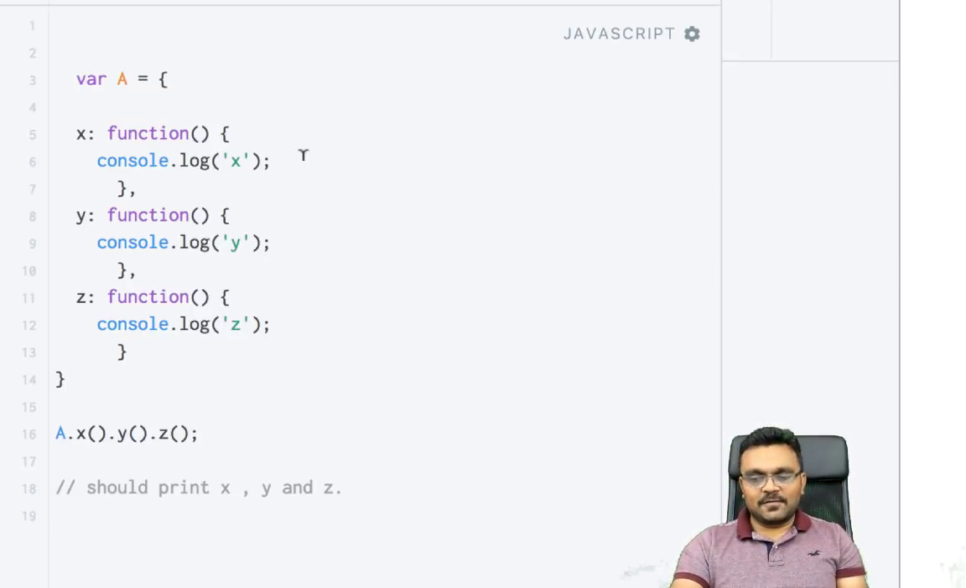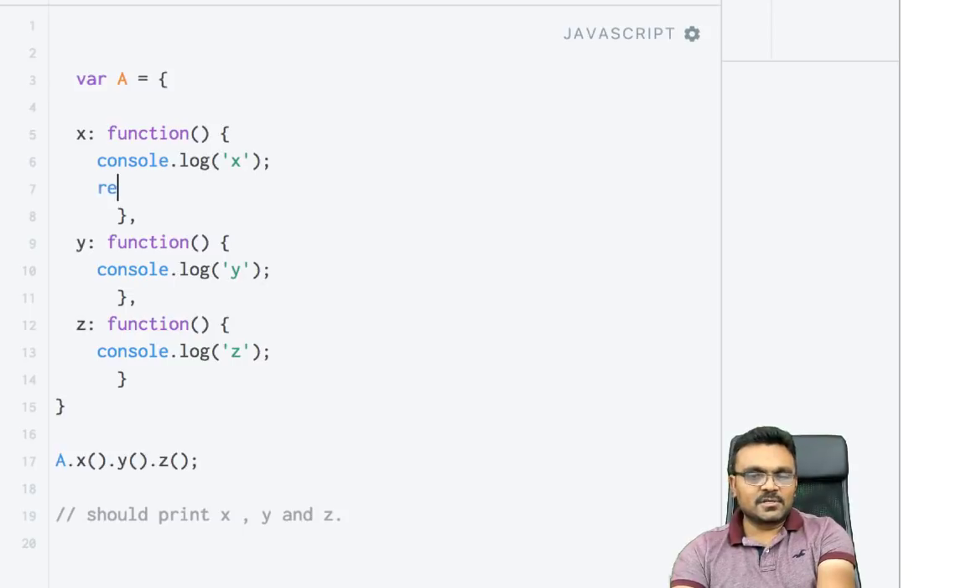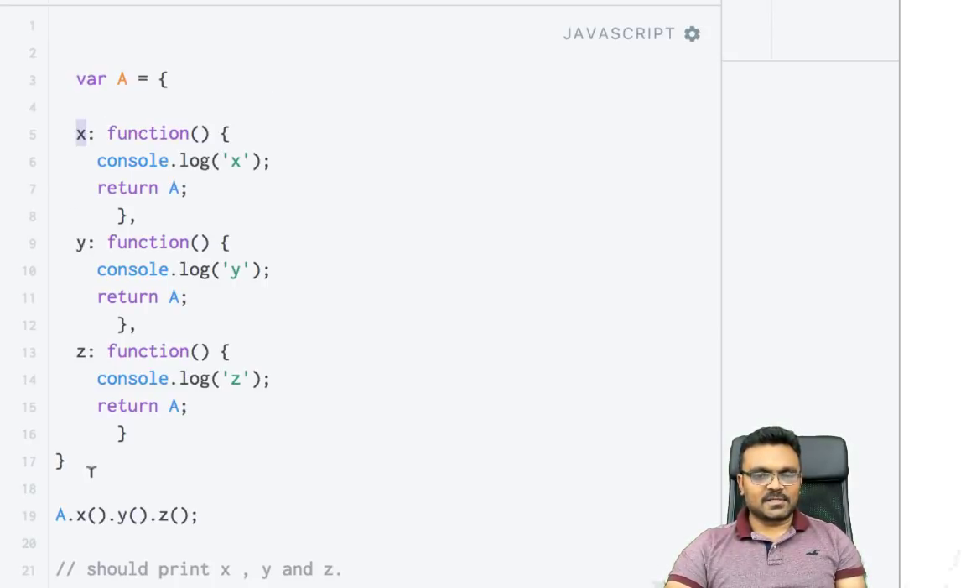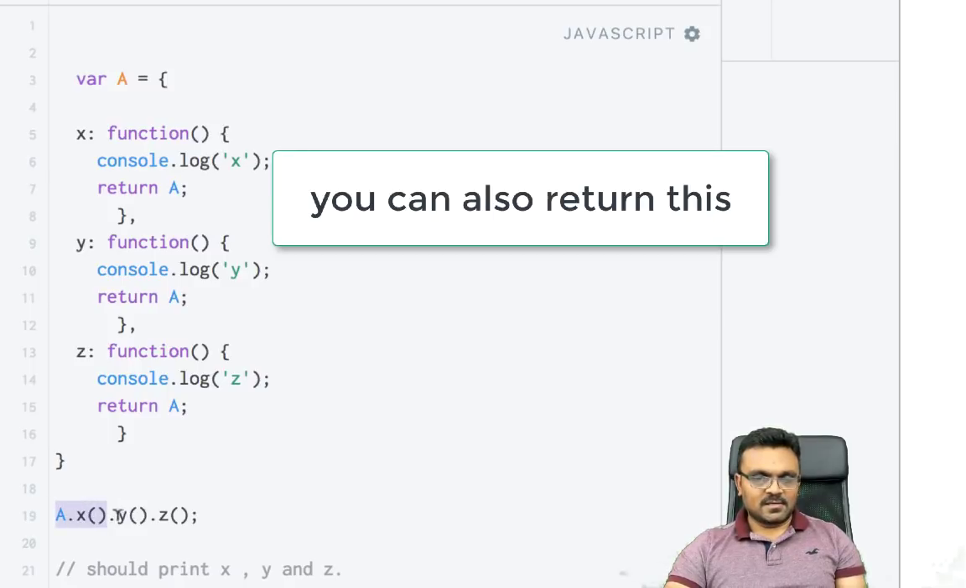All right, so the answer is all you have to do is after each console log, just return a, which is the main object. So if I do that and run this, I would get x, y, z. The reason is, when I call x here, a.x, it does a console log and returns a, which means this becomes a. And so I can call y on it. When I call y, it returns a again. So this becomes a, and I can call z on it. So that's the simple explanation of how. Again, I have a tutorial on method chaining. If you want to check it out, I'll provide a link.